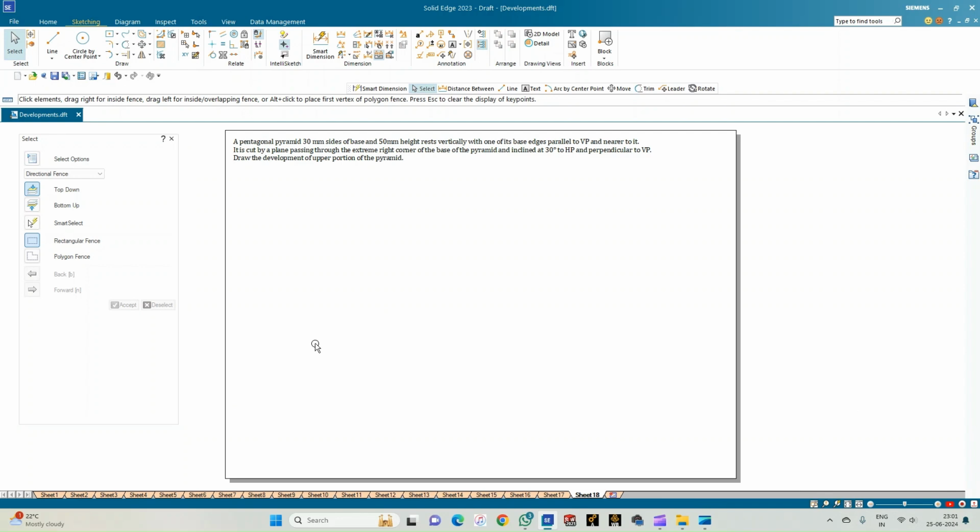It is cut by a plane passing through the extreme right corner of the base of the pyramid and is inclined at 30 degrees to the HP and perpendicular to the VP. So we need to draw the development of the upper portion of the pyramid. So now the bottom half is chopped off and the upper half is retained, and we need to show the development of the upper portion of the pyramid.